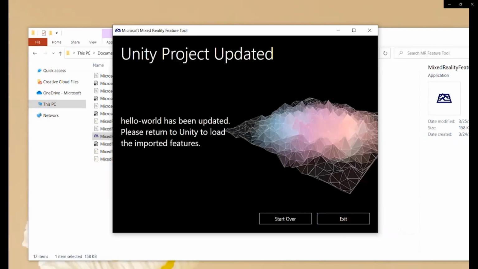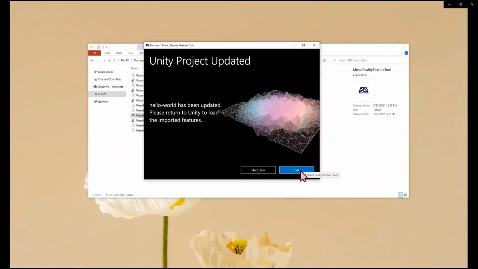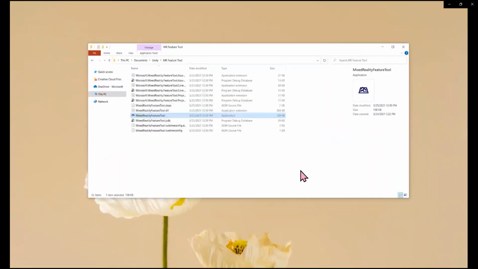At this point, the project is updated more or less. You can exit the feature tool, and that'll be the last time you need to use that. Of course, unless you decide to import something else for the tool. But for now, we'll click exit, and then we'll open back up that Unity project.